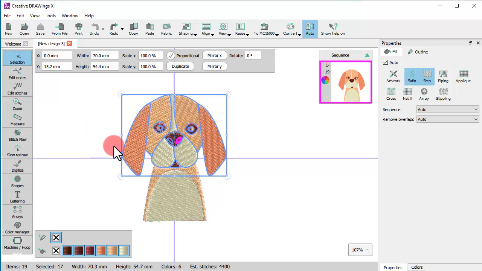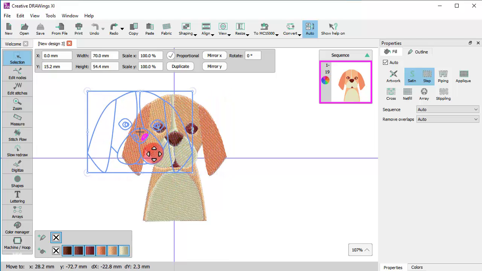First of all, notice that when the mouse is outside the shape, you have a normal pointer. If you move the mouse over the artwork, the pointer changes into this multi-directional arrow. Now you can click and drag to move the selected objects.